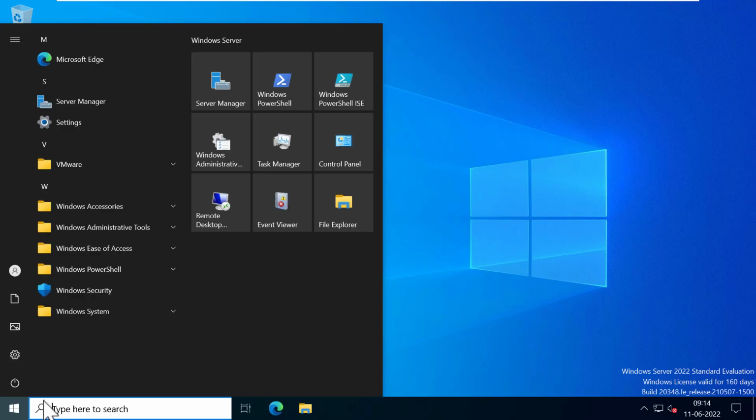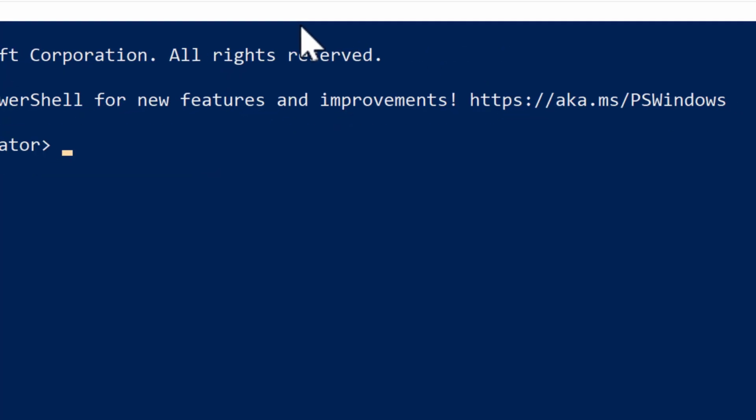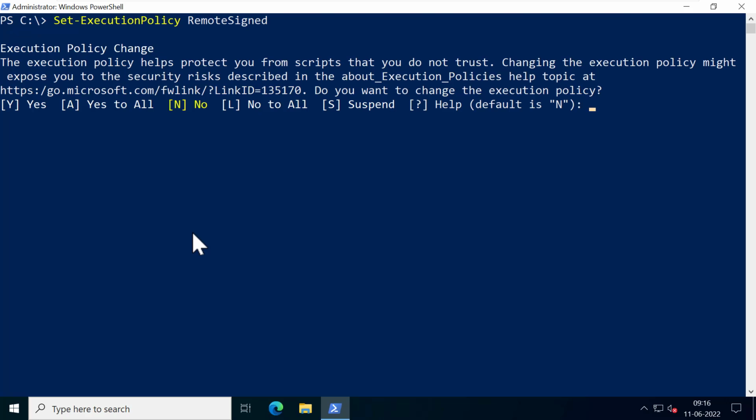So I'm going to click on Start and right-click on Windows PowerShell and run as Administrator. In the PowerShell window, I'm going to type the command Set-ExecutionPolicy RemoteSigned. Now, this command allows the execution of commands signed by a trusted publisher. I'll type A, yes to all, and press Enter.